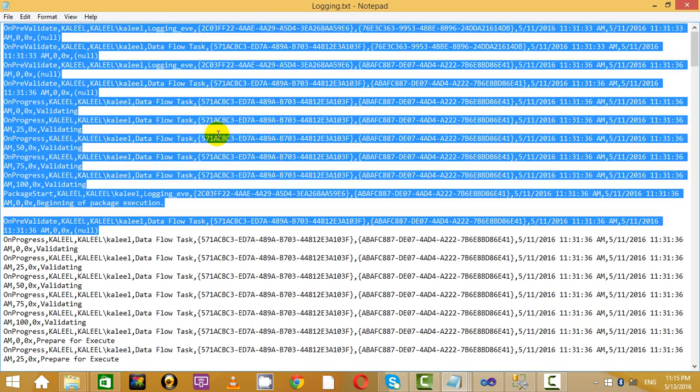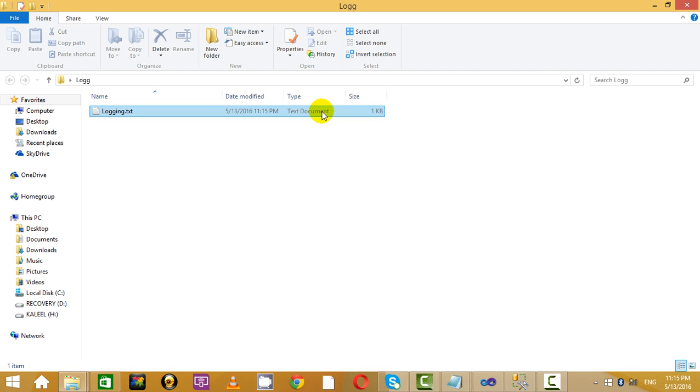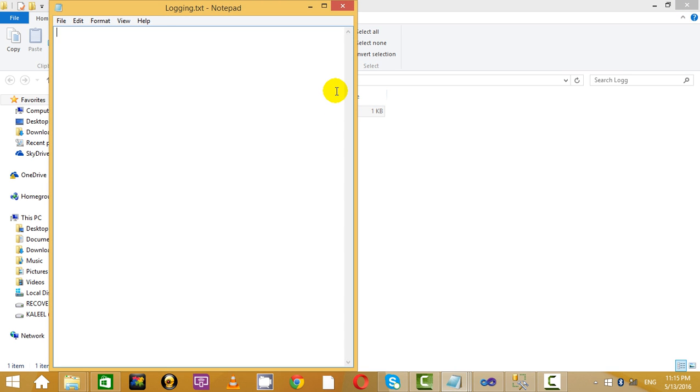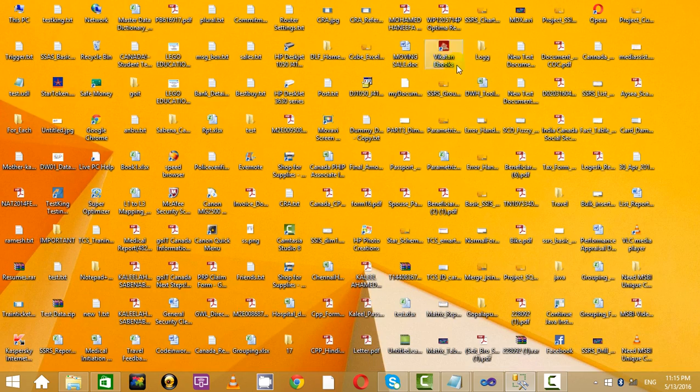I'm going to delete my existing log which was written in the last batches. I'm going to save it. I'm going to keep it as 1 KB. Fine, so nothing is there. So this is the place I'm going to write my log.